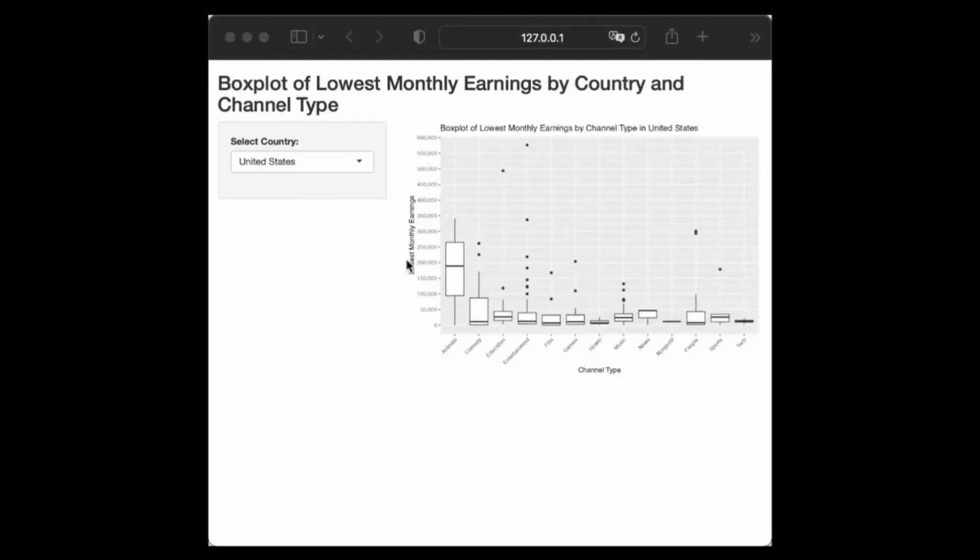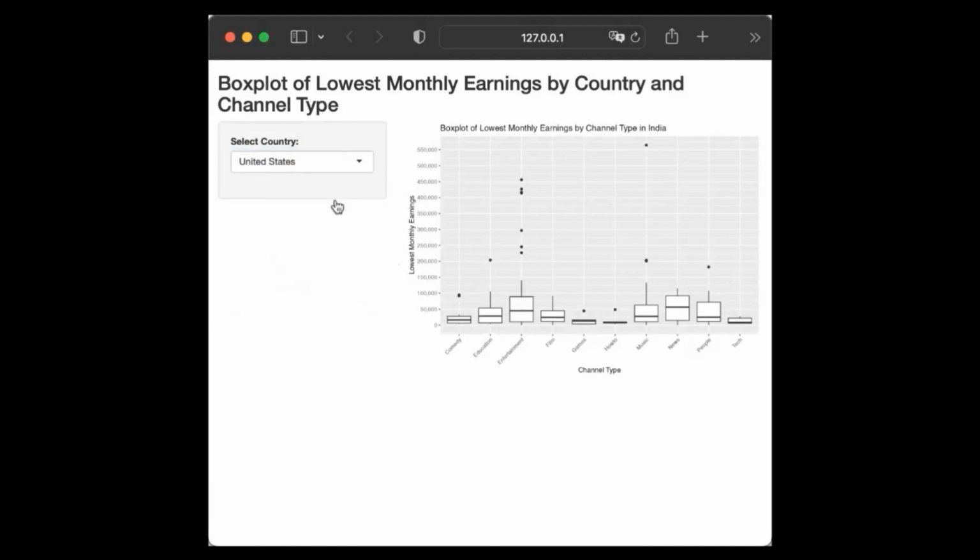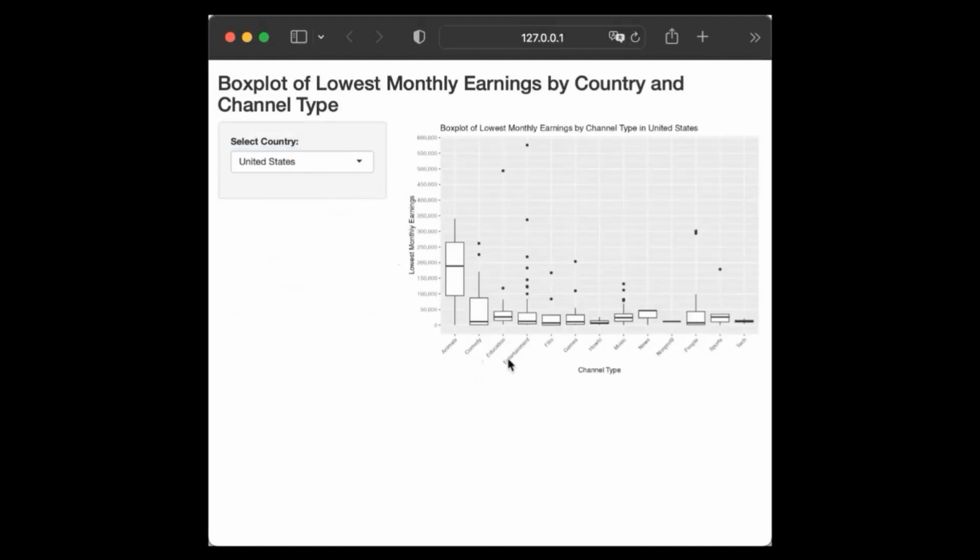Yeah, this is the last part of the Shiny. You can select a country here, and it will show a box plot of monthly earnings and categories. You can see the median, the 1/4, the 3/4 here, and also some outliers. I think this one is a tool for creators and analysts with the knowledge to make informed decisions about content strategies or investment.